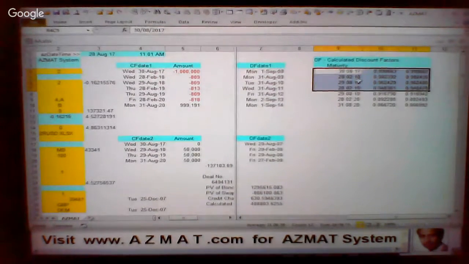Note that this is not the same. As you can see here, it's got 28th of February, the second date, this is 29th of August. Completely different. It doesn't mean anything. The first date happens to be the same, but it's not the same.